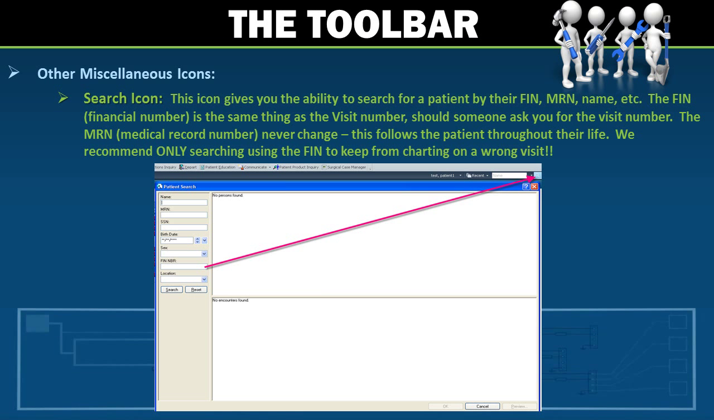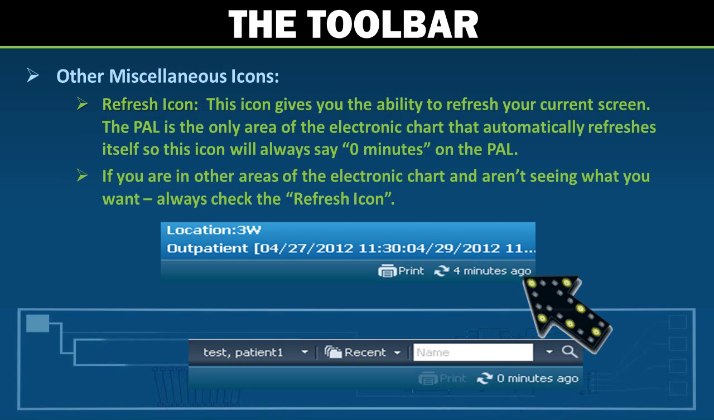There's some other miscellaneous icons that you may see up on your toolbar. One of them is the search icon. It's a magnifying glass, and it gives you the ability to search for a patient by their FIN or their MedRec number or their name. The FIN is the financial number, and it is usually the best way to search because it's specific to each encounter. The MedRec number never changes, but we definitely recommend that you only search using the FIN to keep from charting on a wrong visit.